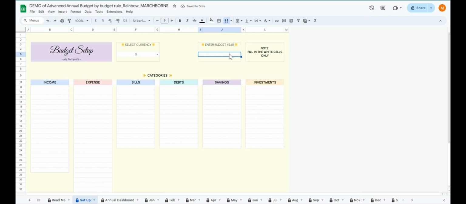Then let's add the start year of the template. So we are in 2024, so let's budget 2024. Enter 2024 here. Make a copy to budget for another year.